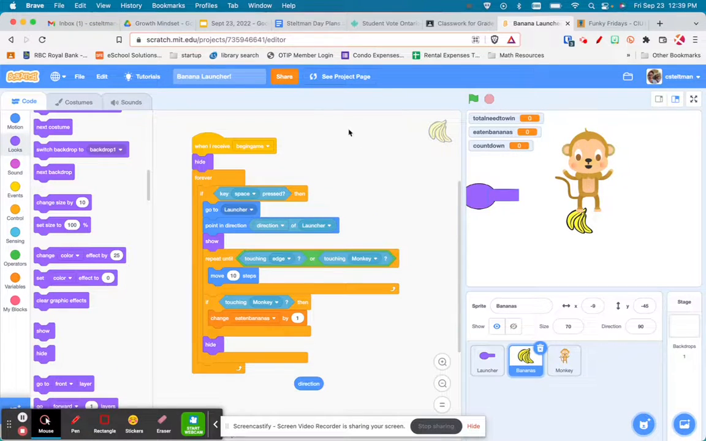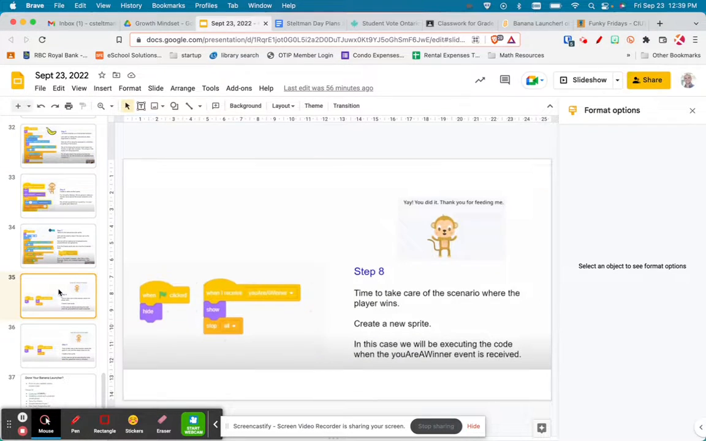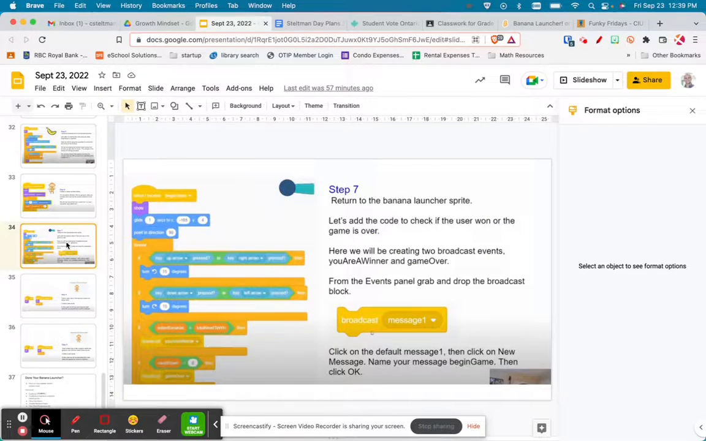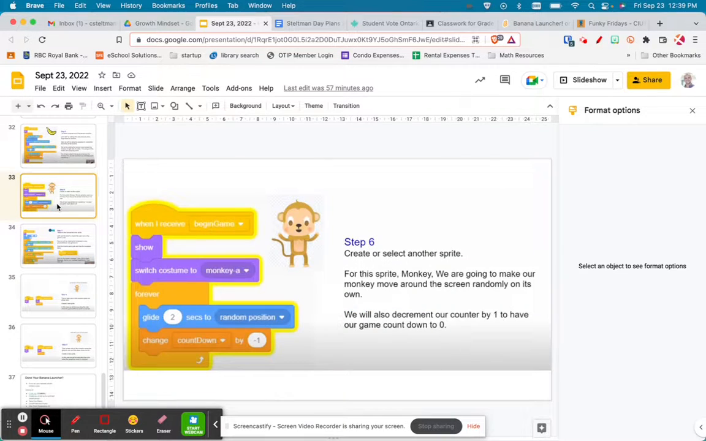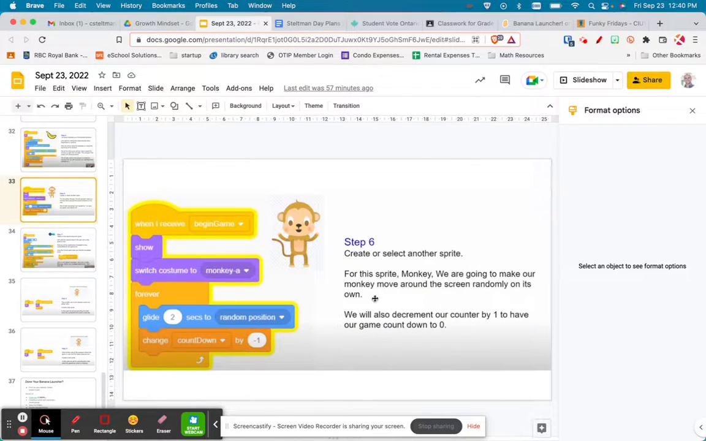All right, so we are back at it, and we have finished step 5. Considering there's only like 7 steps, this shouldn't be too hard. Beautiful. So step 8, take time to take care of the scenario where the player wins. Perfect. Oh, no, we skipped 7. Probably shouldn't do that. And we skipped 6. My goodness, we skipped it all. So we created step 5. Now we're on step 6 with the monkey.